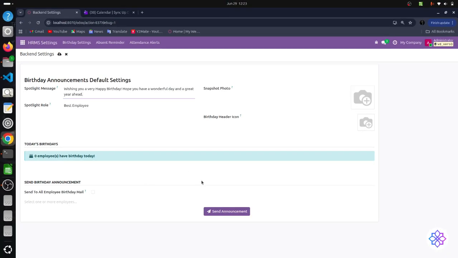So this is the most powerful part of this module. You can set up 4 types of automatic emails here, like birthday notifications. Birthday notifications are nothing but you can send a beautiful birthday email to employees on their birthday. Here you can see the spotlight message, spotlight photo and birthday header icon, everything.